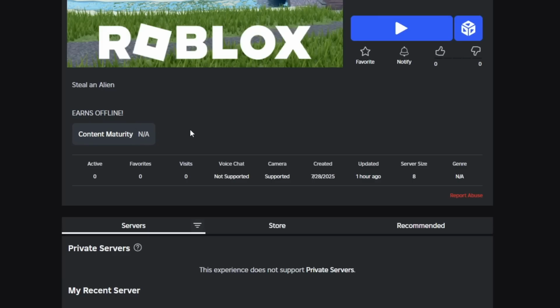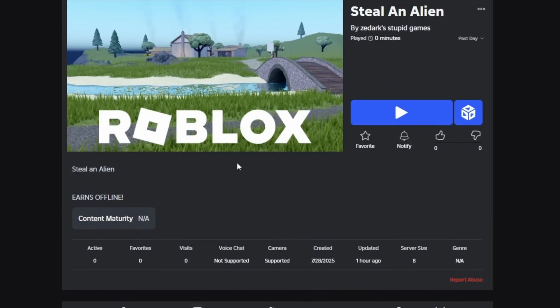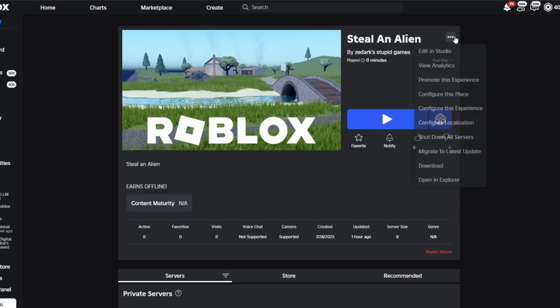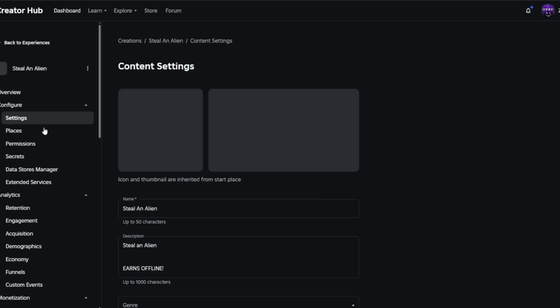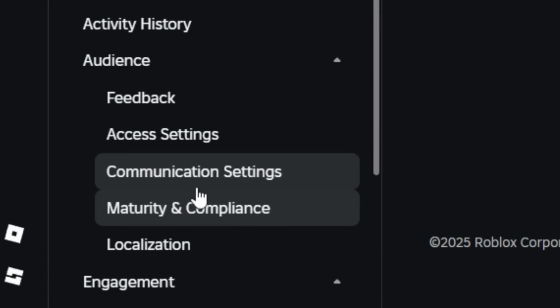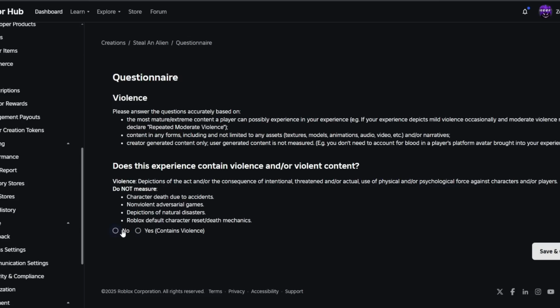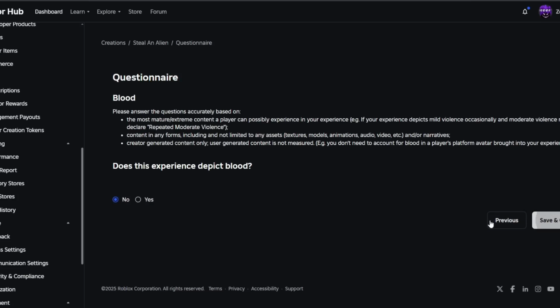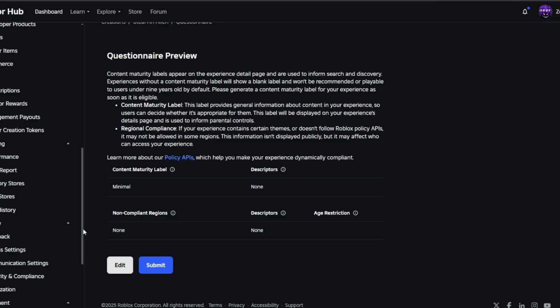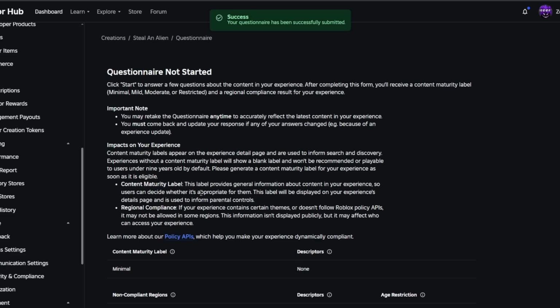And guys, you also have to do this content maturity thing so that everyone can play, even kids, because if you don't set this, then it'll only restrict the game to 13+, I'm pretty sure. You want to go here to configure this experience. Then go over to maturity and compliance in audience. Then click start, and answer all these. Just say no because it's not violent. Then no blood, and keep on doing no. Then you should be done. As you can see, content maturity level is minimal. So there you go. Click on submit, and done.